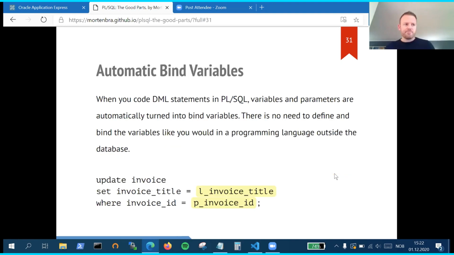And in other languages, it's easy and tempting to use string concatenation to build SQL statements, which opens you up to SQL injection attacks. But in PL SQL, the safe and efficient way is the easy and default way. So you would actually have to work harder to build SQL statements by string concatenation. And instead you use variables in a very natural way, and there is no need to define and bind the variables to the SQL statement. This is done automatically for you.